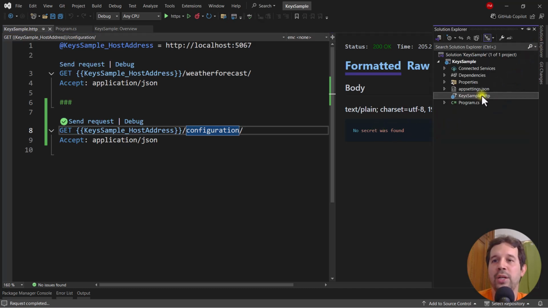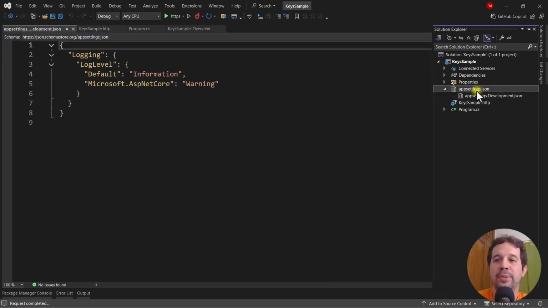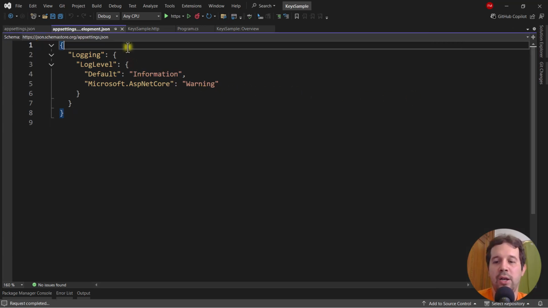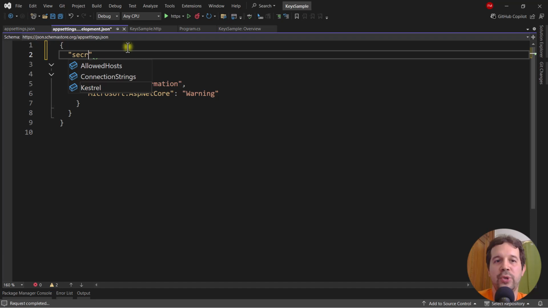Therefore, we have many options. The first one that we may think of is the AppSettings JSON file and the AppSettings development JSON file. Now, as their name implies, the AppSettings development JSON file is for the development environment, and the AppSettings JSON file is a default file that we can use in any environment like production, staging, and so on. So since we are in development, I will use this development JSON file. Now let me come here and write a key, secret, and then this will be equal to, I will just say, I am the AppSettings development JSON file. All right, and a comma here.